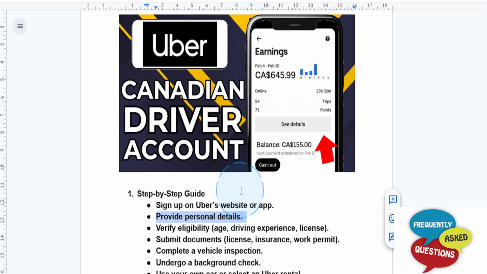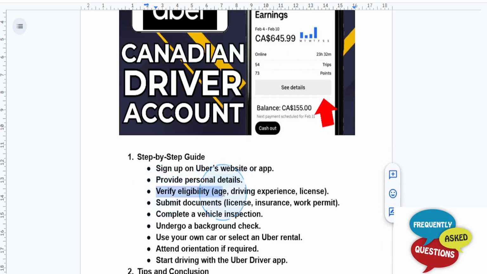Now, guys, we're going to talk about some of the requirements. You're going to verify your eligibility, ensure that you actually meet the basic qualifications. So one is that you must be at least 21 years old. That's the age part, and you need to have at least 1 year of driving experience. And if you're under 25, you need at least 3 years of driving experience, and of course, a valid Canadian driver's license is actually mandatory.